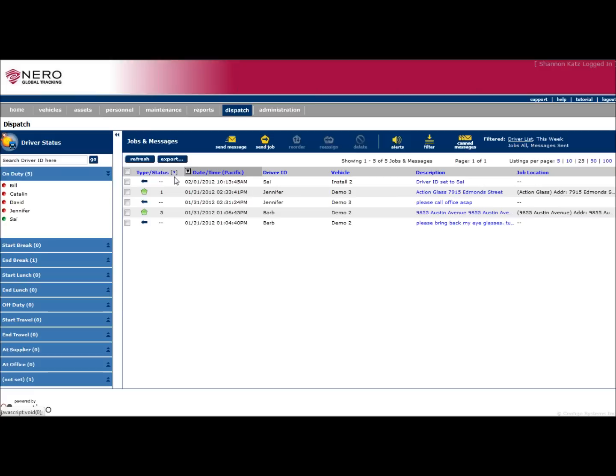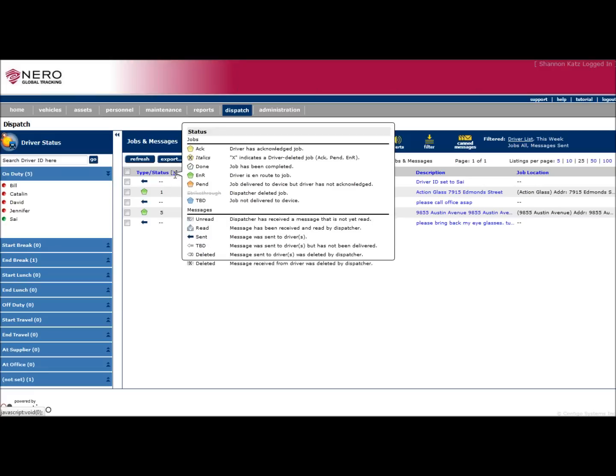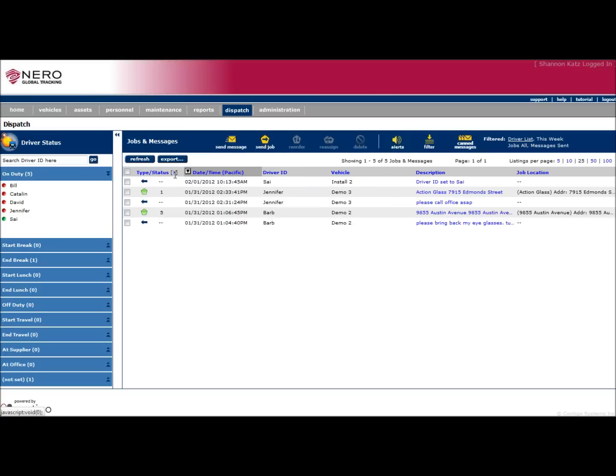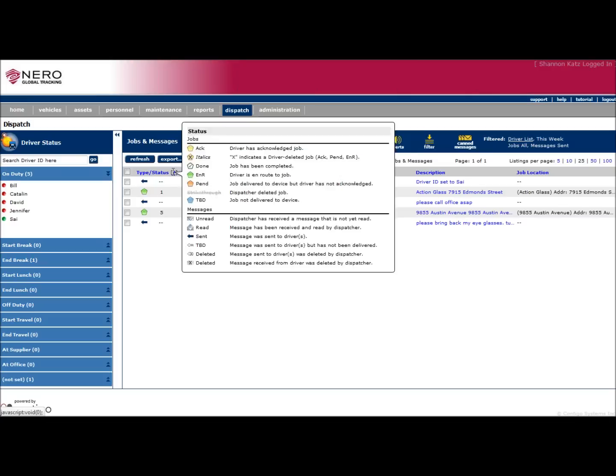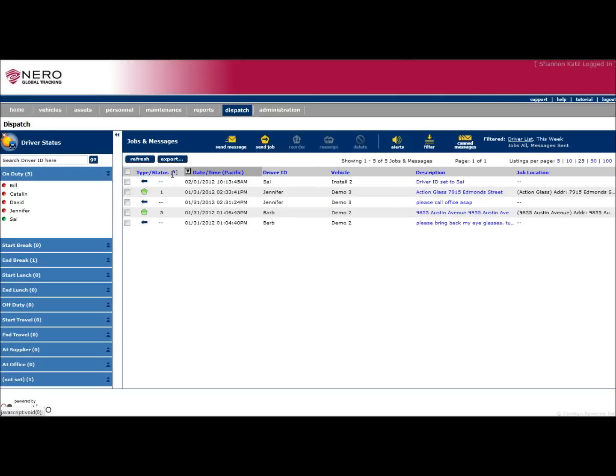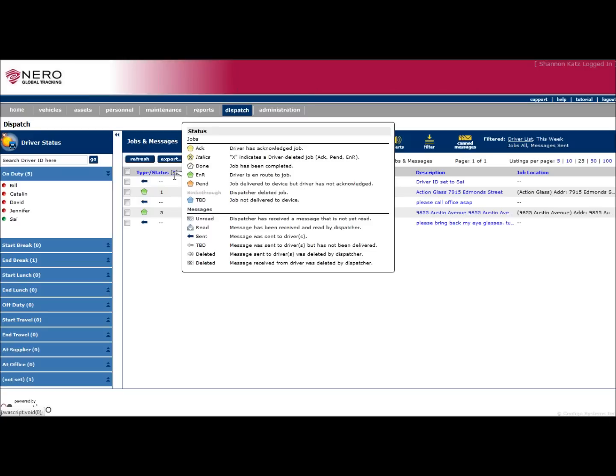This little question mark here, you hover over, and that gives you the legend of what all of the symbols mean. So whether it's that a job has been completed or that they're en route, in the messages you'll know if it's unread or read or if it's been sent. And any person that's using this on a regular basis very quickly adjusts to what those statuses are, and it gets to a point where they don't even need to use the legend.